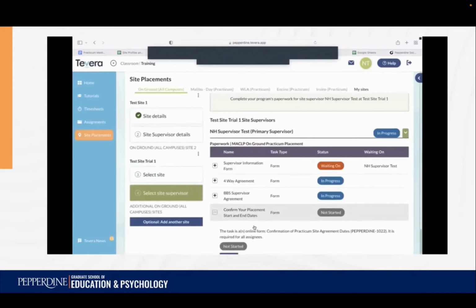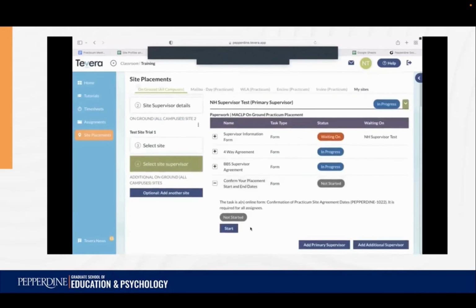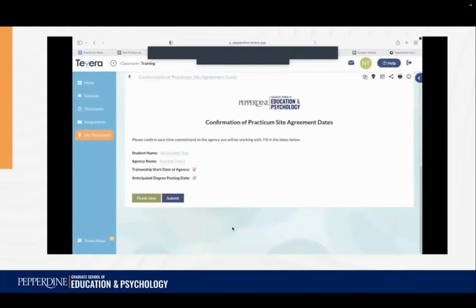And finally, the last thing is we just want you to confirm your placement start and end dates. So clicking on this form, it's literally all you have to do is put the day you're starting at your site and the anticipated degree posting date or when you think you're going to end with your site. For us in the daytime program, we are going to be graduating in June. If you are in the evening or online programs, your graduation date might be different.